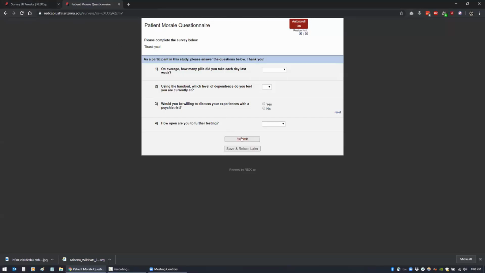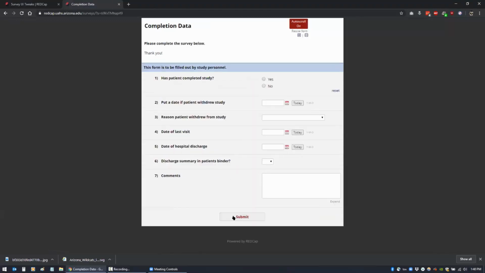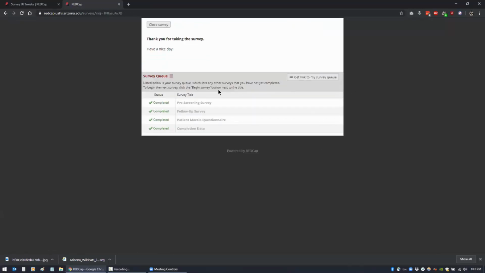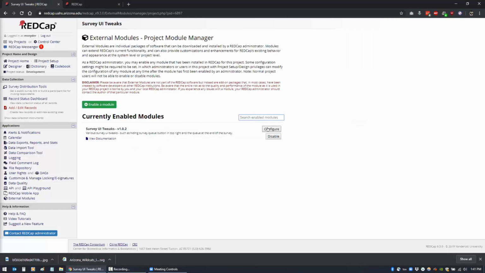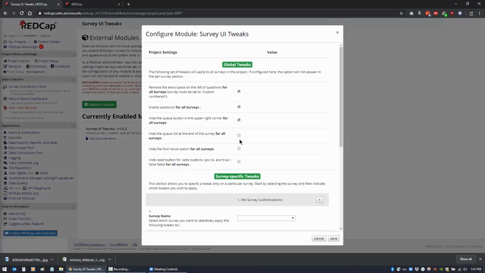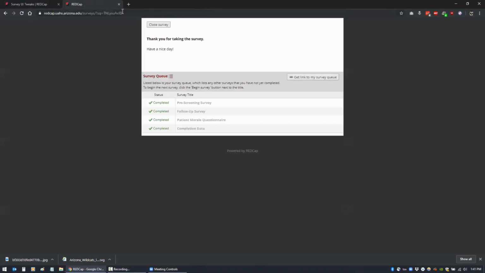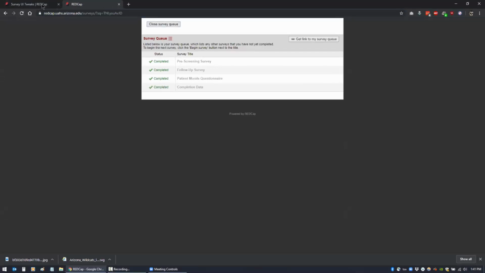And the other thing is the survey queue at the end. So when I submit this survey, and then we'll just submit this final survey, this is the survey list at the end that I'm talking about. So if we don't want to see this for the users, we would just go back to the survey UI tweaks and check this one: hide the queue list at the end of the survey for all surveys. And we'll save that. And then I believe I can just refresh this. Let me close this and open up a fresh survey.